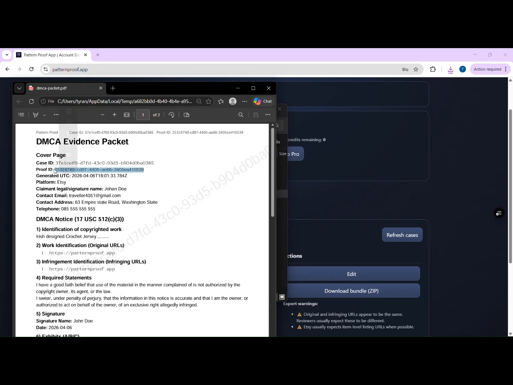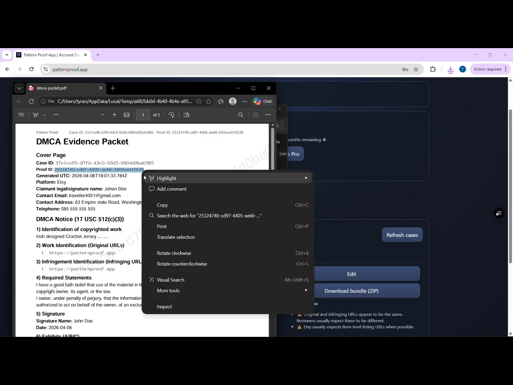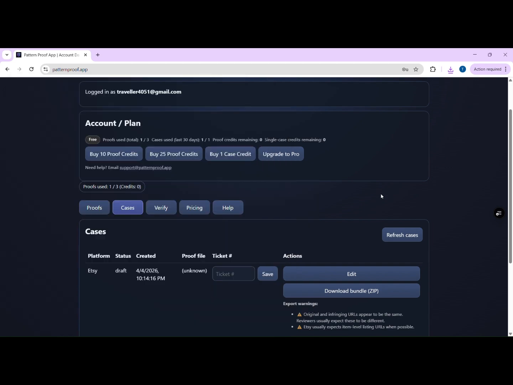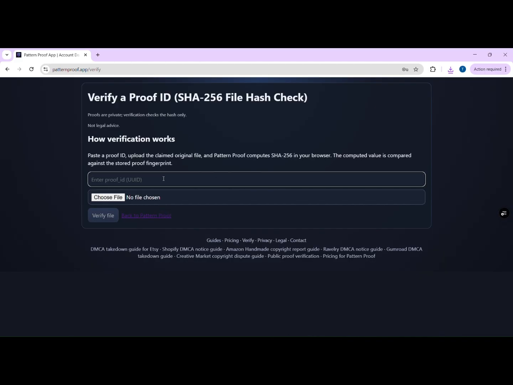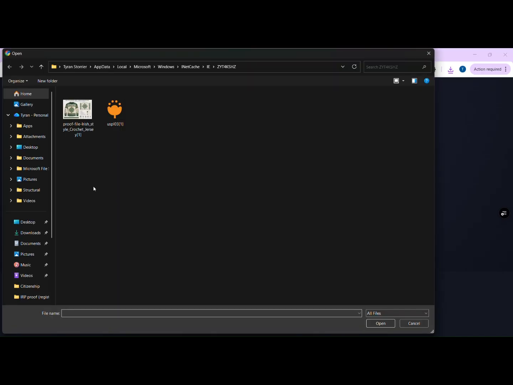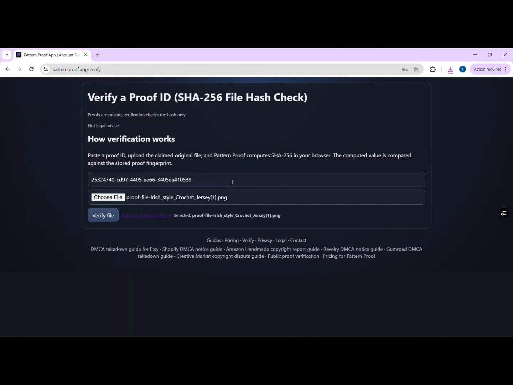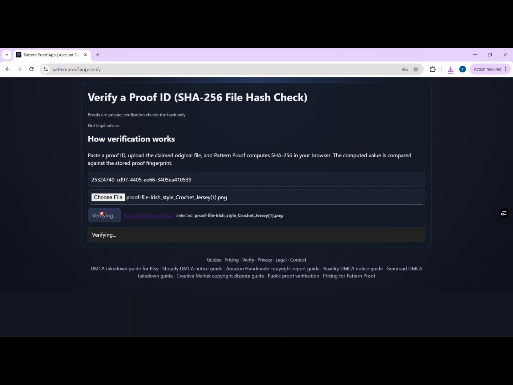Now let's look at public verification. This is where a proof ID and a file can be checked against the stored proof record. So I enter the proof ID, upload the same file, and click Verify File. And here you can see the match result. This is useful because it gives a simple way to confirm that the file matches the stored proof record without exposing private account details or making the process complicated.